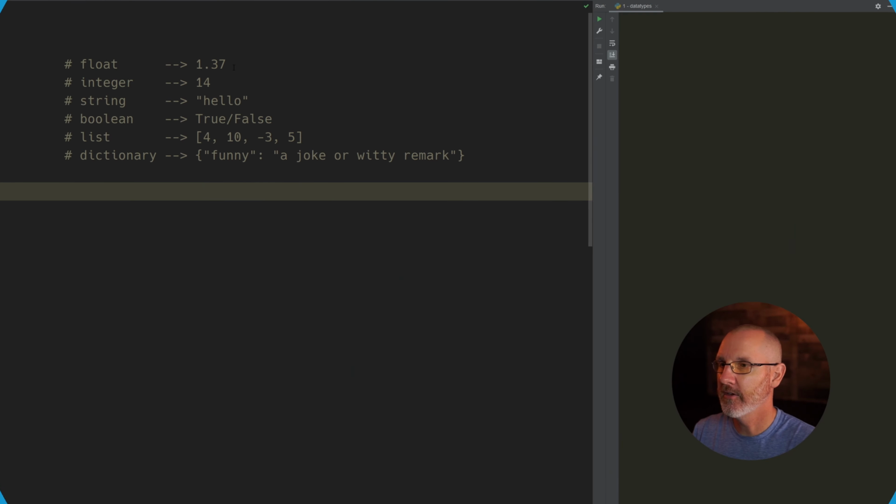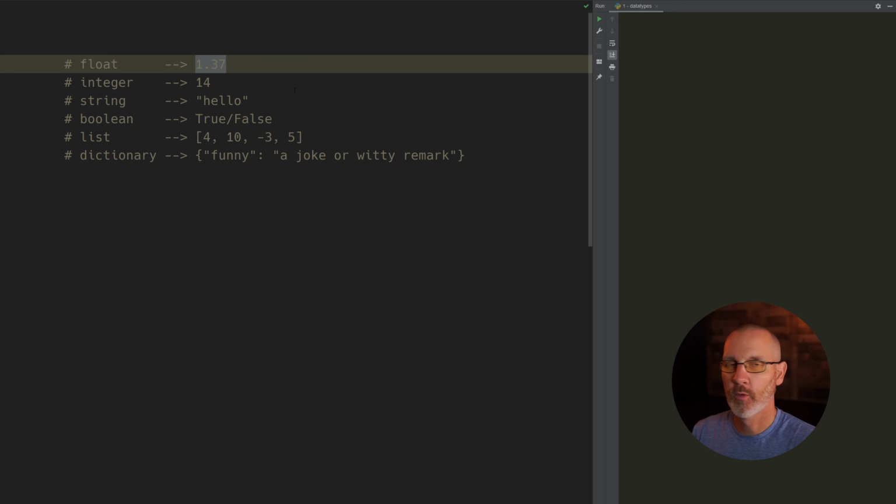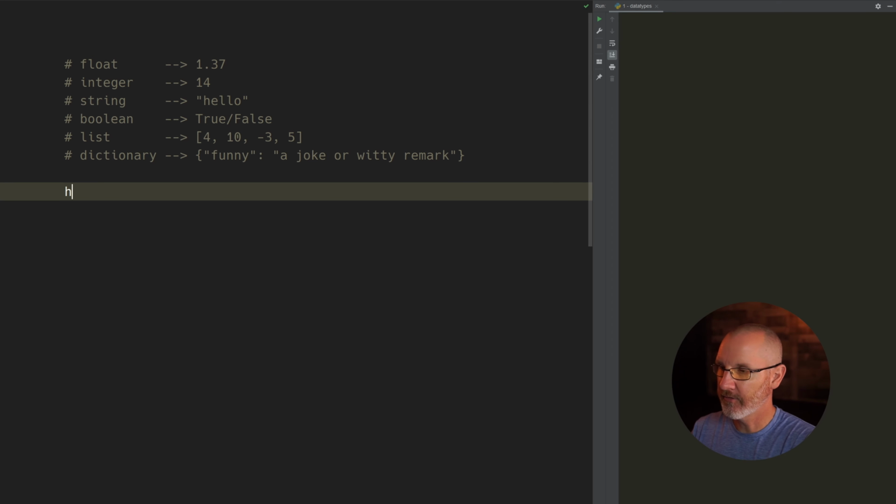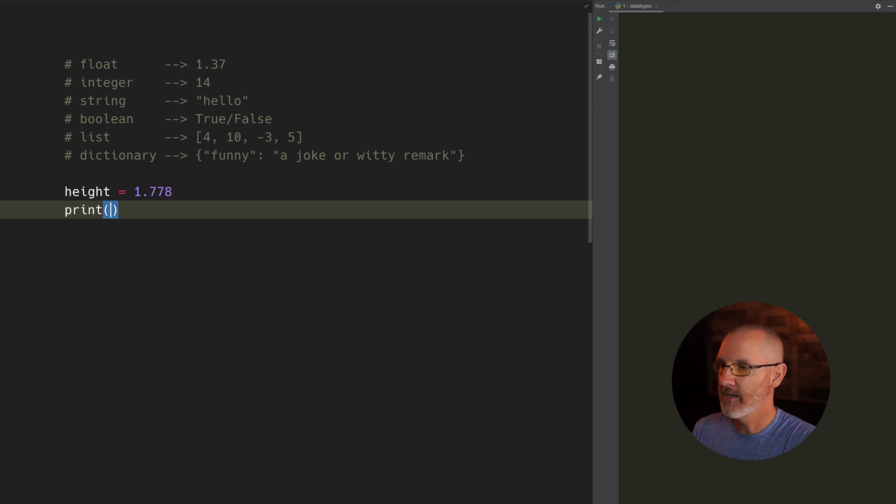The first one is a float. Kind of a weird word for it, but a float is just something with a decimal place. So if we have someone's height, let's say is 1.778 meters tall, and then just to find out, if you're ever wondering what kind of data type something is, you can call this function type and give it the thing that we want to find the type of, and then go ahead and print it, and it will let us know what kind of data type it is. This one says it's a float.